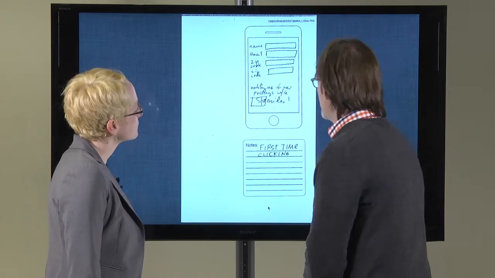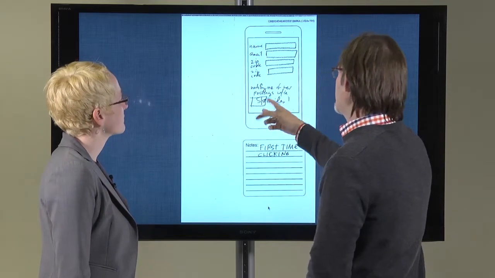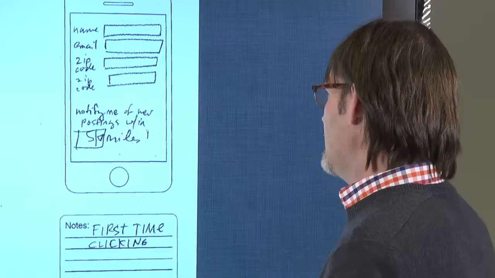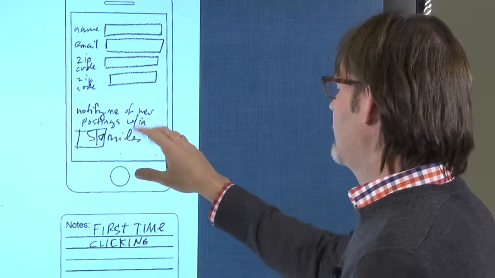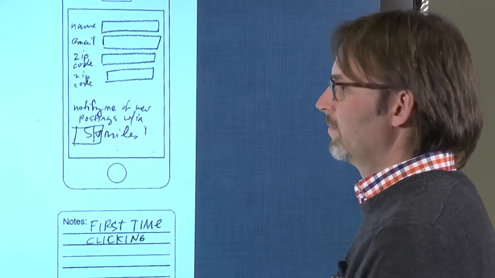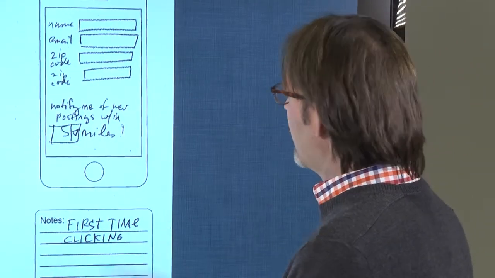Notify me of new postings within, so 5 miles sounds good. That's 5 miles. But I don't see, so I've filled all this information out, and then there's no submit button. There's nothing for me to get to the next screen. Yes. So imagine I draw in that submit button. And then I would click that.